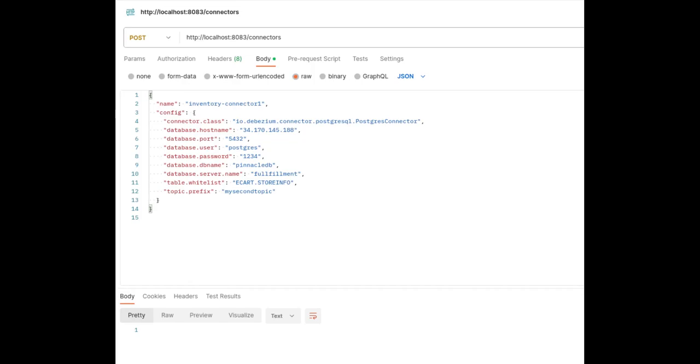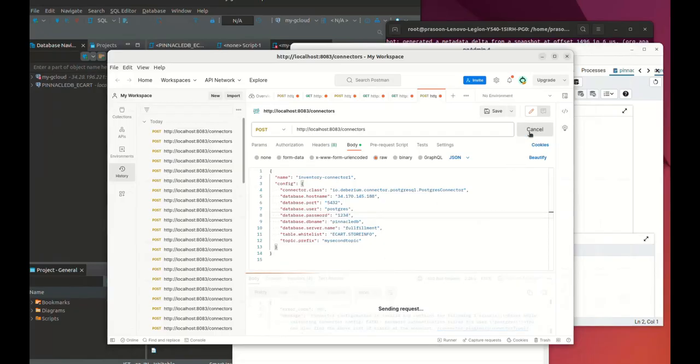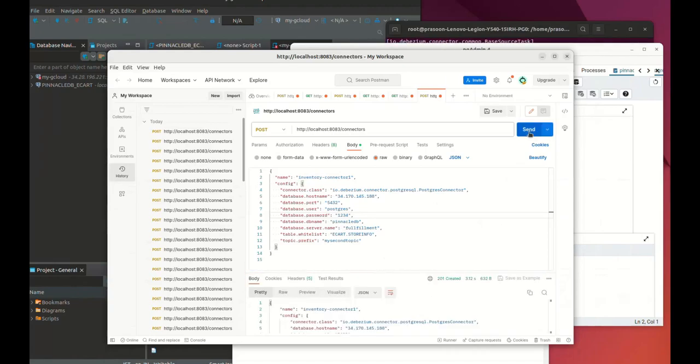Next, specify a topic name for the Kafka topic where the data will be sent. For example, we can use My Second Topic. Once you have filled in all the required parameters, send the POST request. If everything goes smoothly and the request is successful, you can verify the connector using Kafka UI.